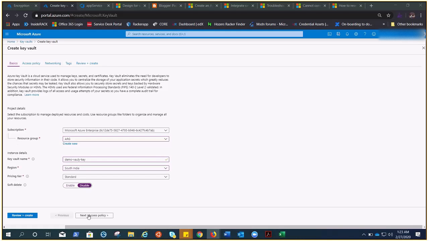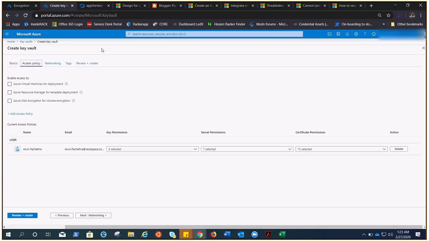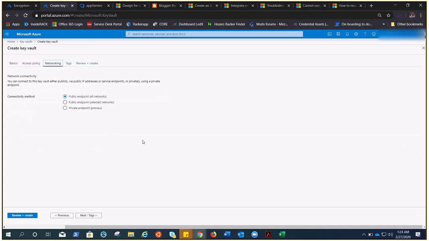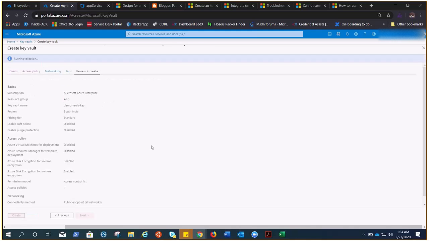Cool, so let's click on access policies. I told you the Azure Key Vault can be controlled by RBAC, but Key Vault also has its own access policies. So we need to select the one which says Azure Disk Encryption for volume encryption. This is what we are utilizing it for. Click on next. In networking, you can give access to all, or public or private endpoint. For now, it's okay. Let's review. It's validating right now. Once it's validated, we'll create.